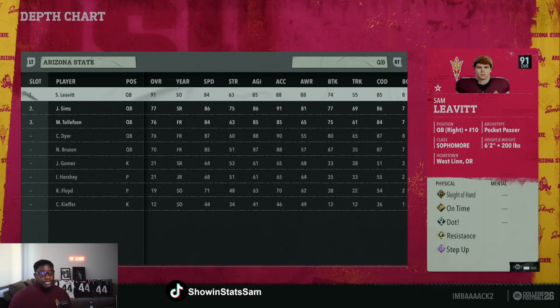So the public masses, y'all was asking for it and I'm delivering. Everybody wanted to know, how do I set my depth chart? What am I looking for? Well, today I'm going to walk you through what I look for when I'm setting my depth chart to put myself in prime position to be successful and win as many games as I can.